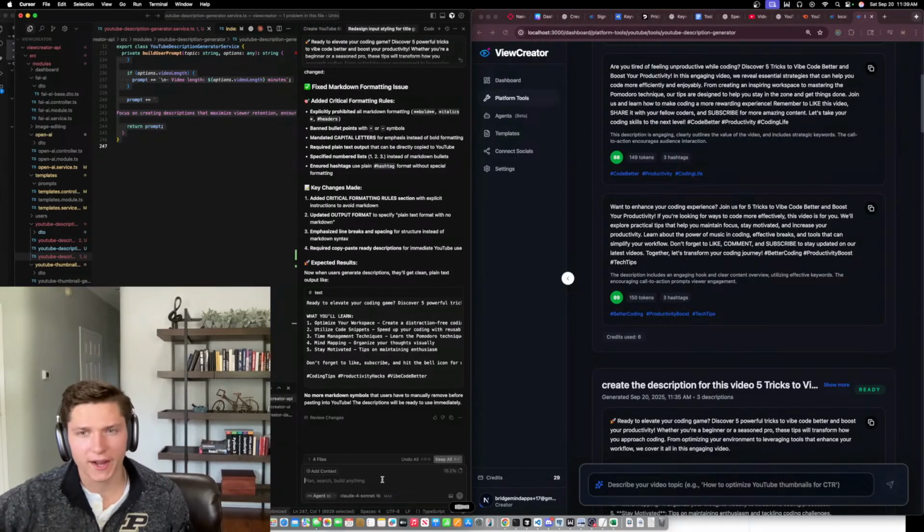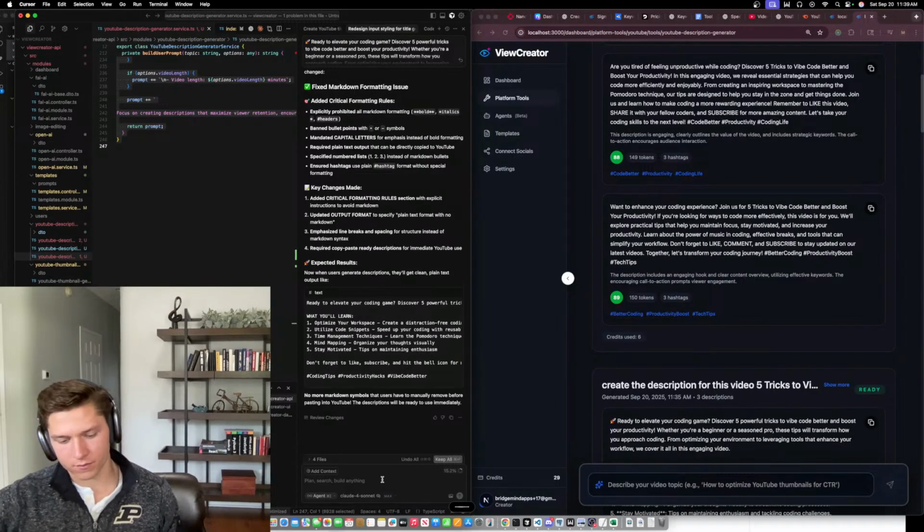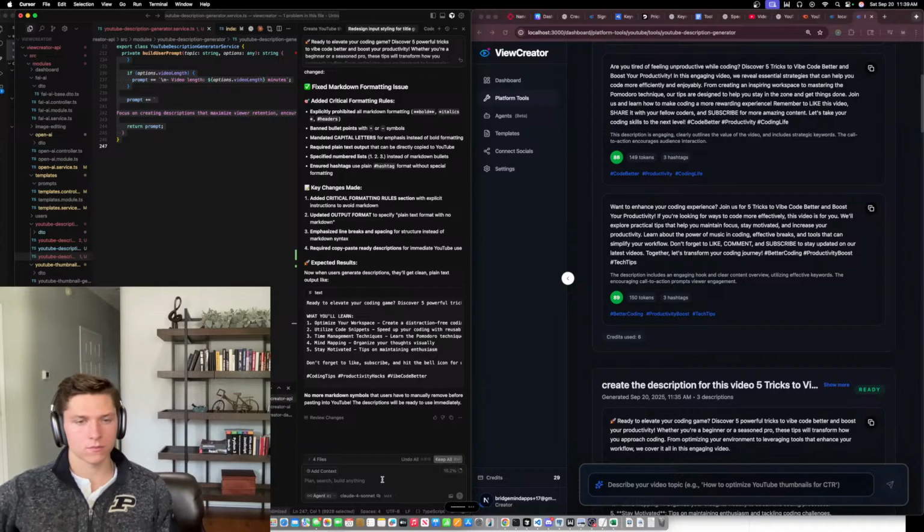No, that was incorrect. Now it's just a bulky paragraph that looks terrible. That's not what I wanted. I wanted it to still have formatting like it had before, but just to not have the actual markdown showing.